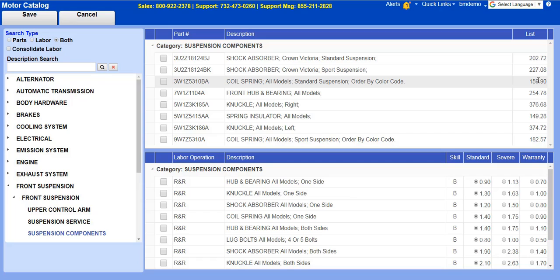For this example, we'll be replacing the shock absorber and coil spring using the severe labor times. Select the parts you wish to select, and then select severe labor times. Now that you've selected the labor times and labor for the parts, select the parts.